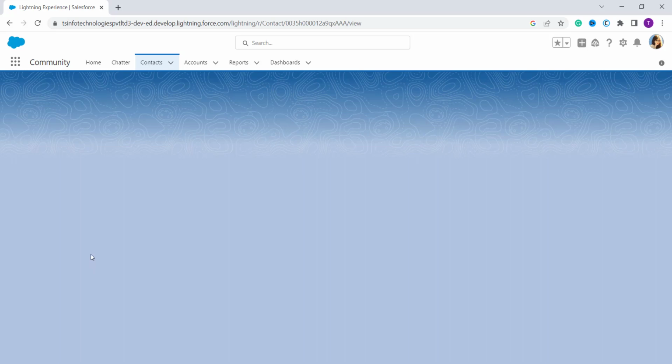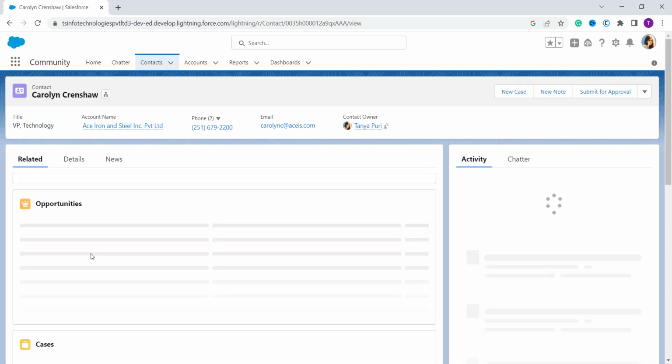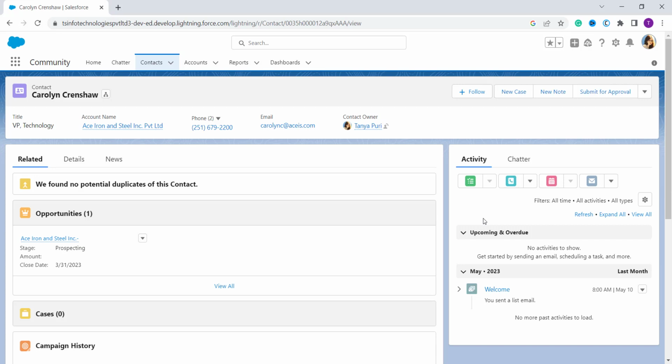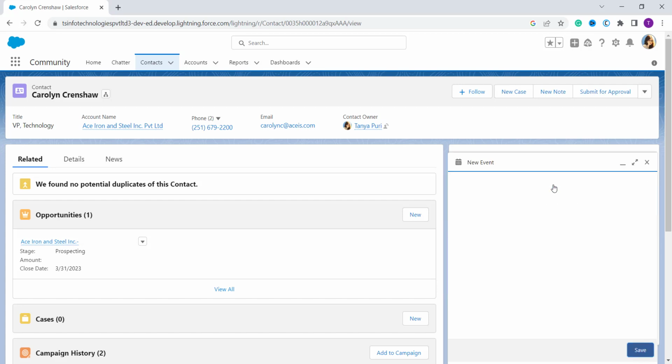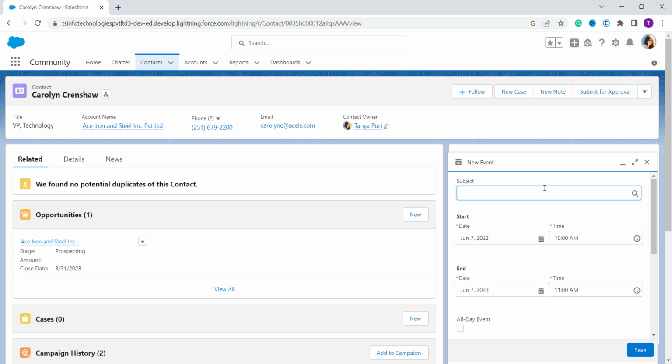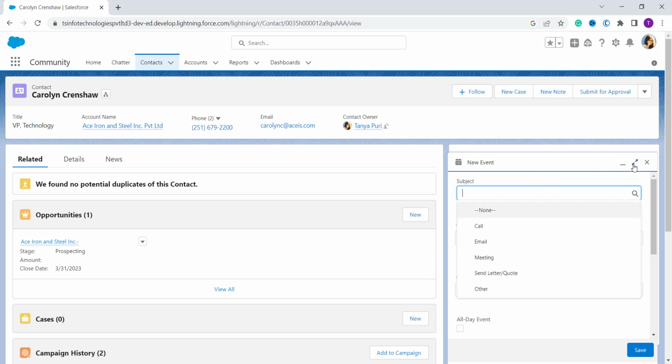It redirects to the page. Now you can see that on the left-hand side, under the activity section, we have symbols for a new task, a log a call, and a new event. The new event has the symbol of a calendar. Click on it. It opens the new event page.